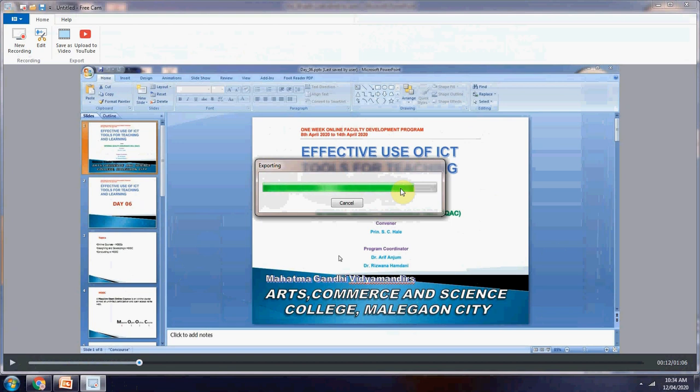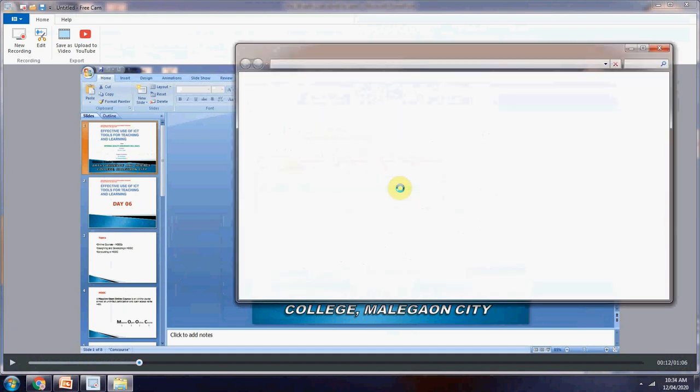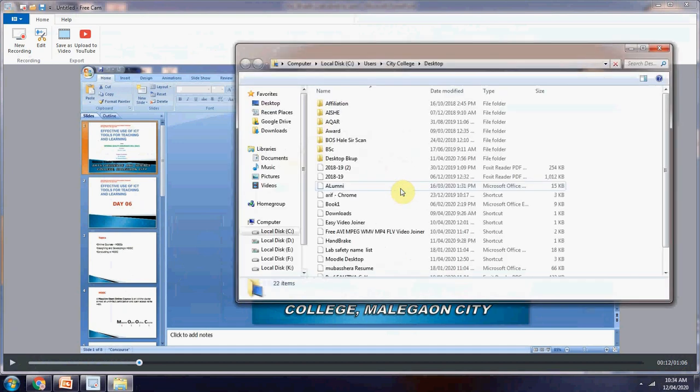After FreeCam, I will also show you the next software in which other options are available. One limitation in FreeCam is that the webcam facility is not available here, but in the next software I will show you that also. Now our file is saved here.